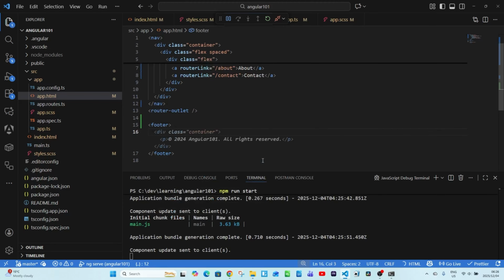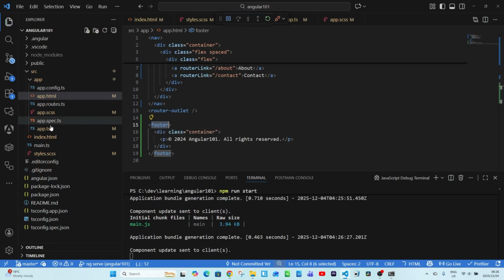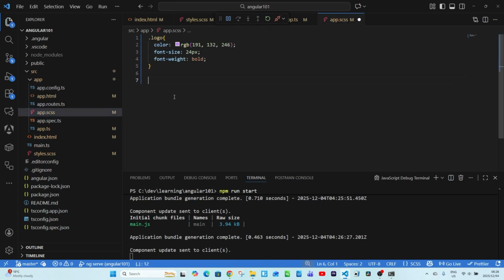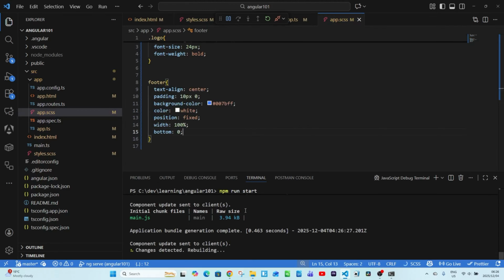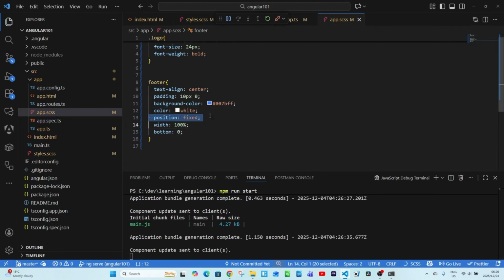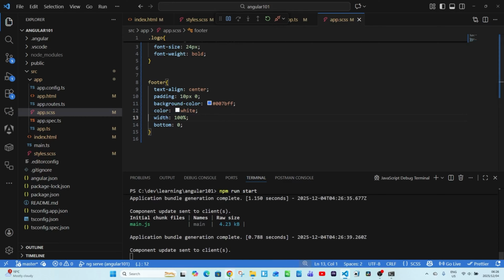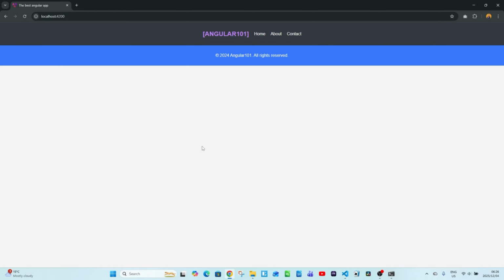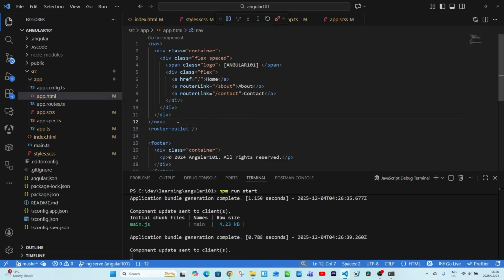Okay, here's the footer, and I'll just add the styles of the footer right here. Okay, see where the footer is. Here's our footer. We have navigation, we have the footer. So now you can see nicely how other components will just fit in here.